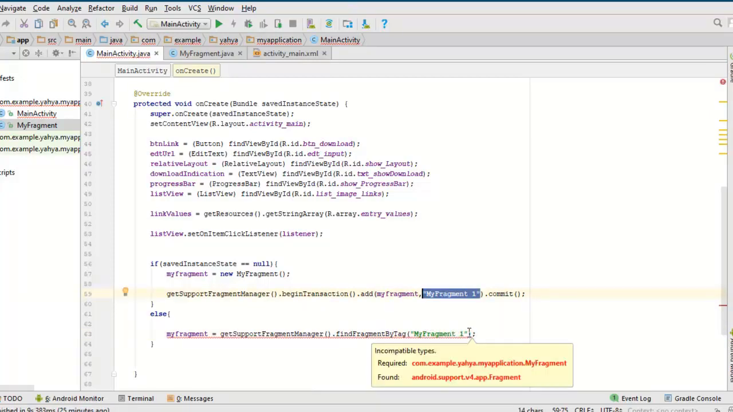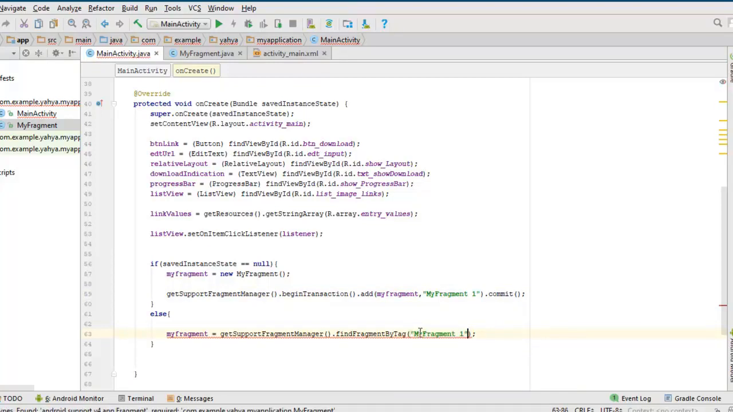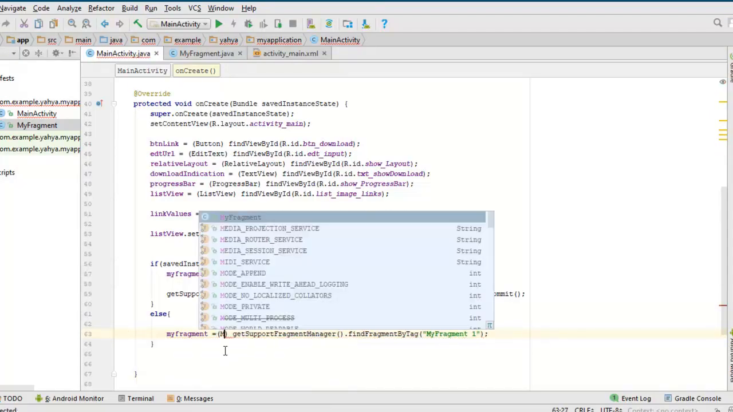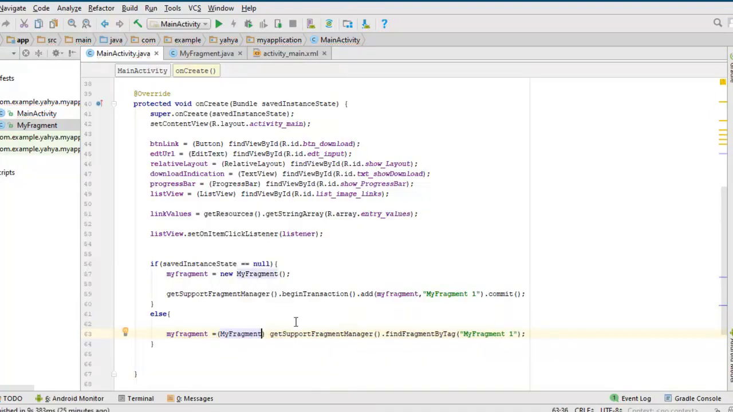I'm going to copy and paste this because I'm afraid it may not work. The reason it gives us an error is that we need to cast this to the MyFragment class, because it returns an instance of Fragment, so we need to cast this to MyFragment. So this is where the problem is solved.